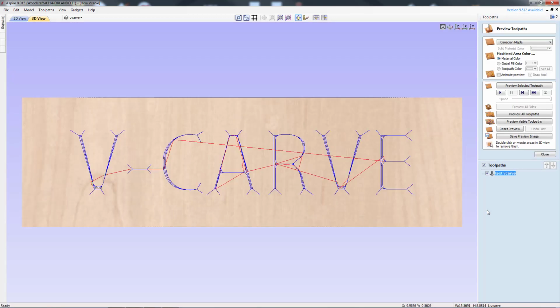And it's going to send us to our simulator. So now we're in the simulator, and the blue lines are the lines where our bit is going to cut into the wood. The red lines are where it's above the wood, moving from point A to point B to start a new cut. So you'll notice there's red lines between all the letters. Okay. So our toolpath is selected here, and we're going to preview it here.